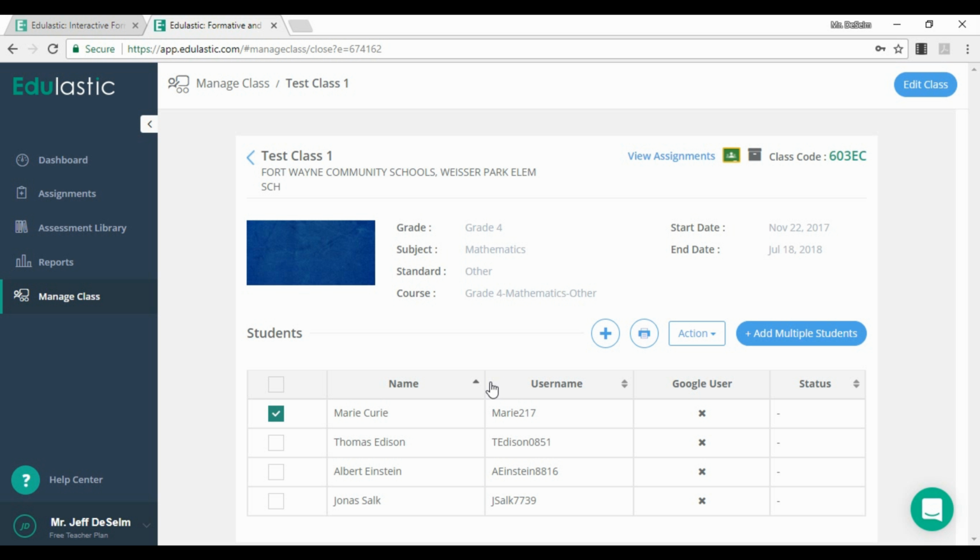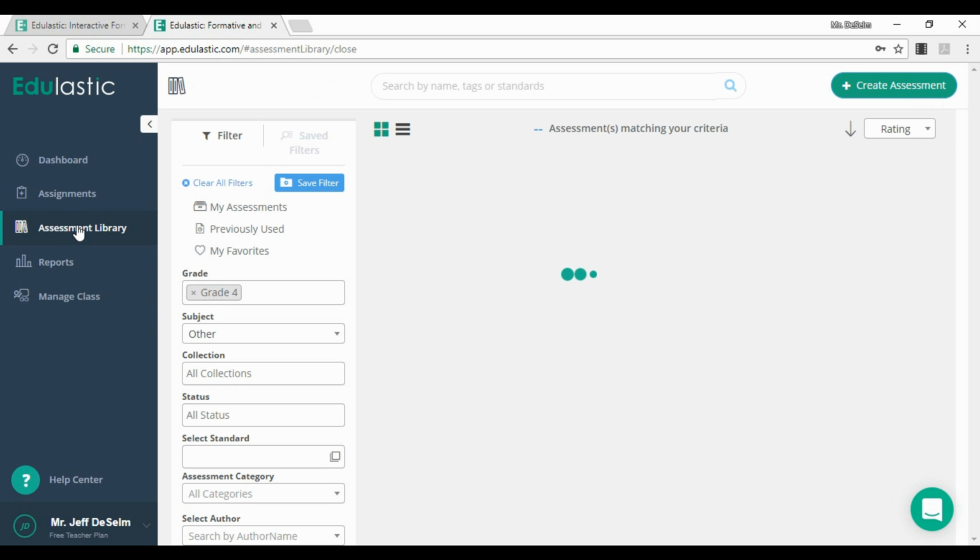Okay, so our class is set up, and now it's time to create an assessment. Since this is a fourth grade class, I'm going to choose a fourth grade math standard to assess, and I think let's just go ahead and do prime and composite numbers. So what I'm going to do is go over here to the left side of the screen, and I'm going to click on the word Assessment Library.